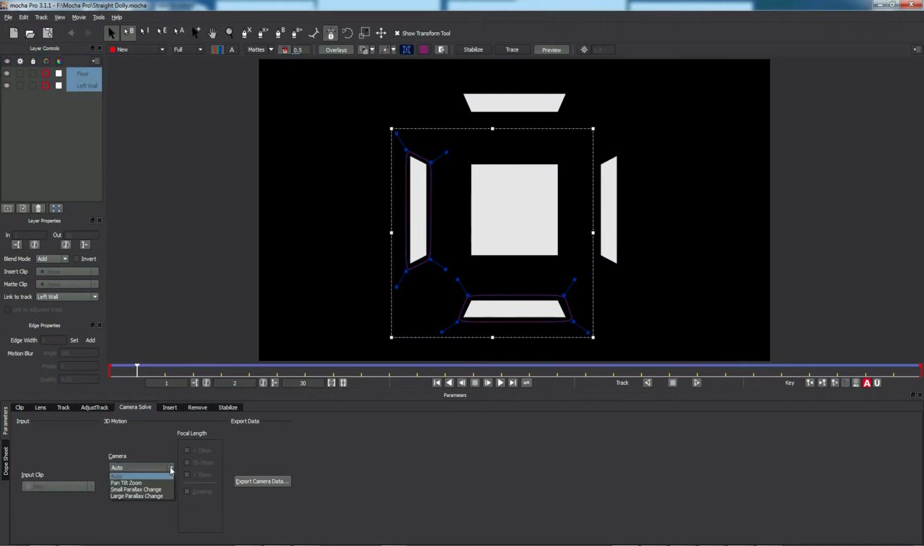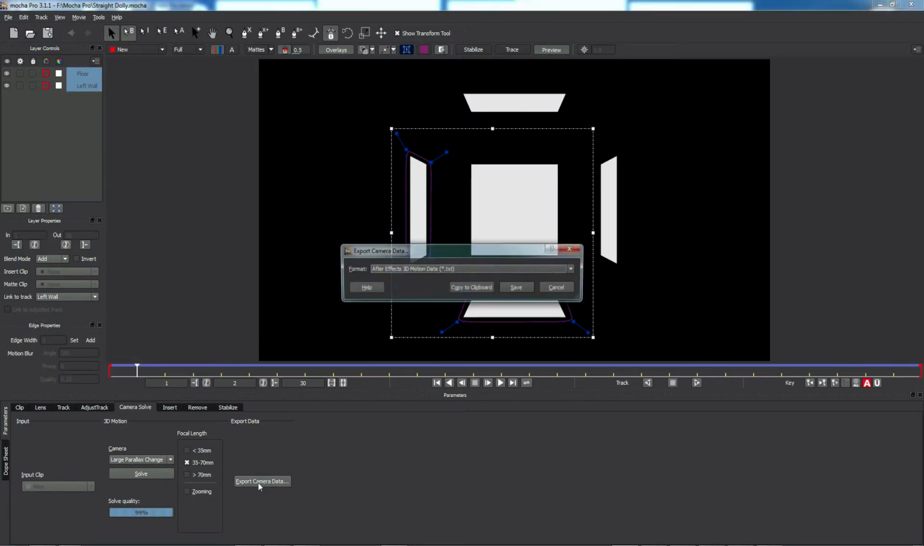I happen to know that Mocha will solve this better if I give it a large parallax change. Make sure it does not check for zooming. Sometimes that throws it off. And let's go ahead and see if we can get a solve. That was fast. Solve quality 99%. Let's go ahead and export this camera data. We're going to use After Effects 3D motion data to bring it into Blender and press Copy to Clipboard.